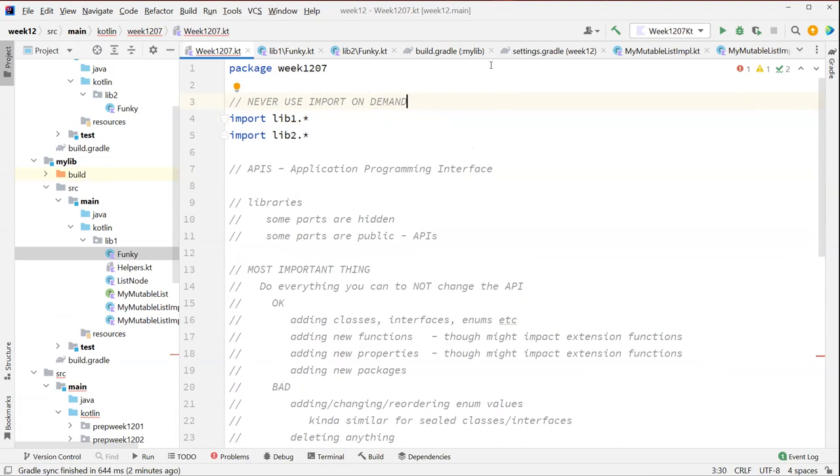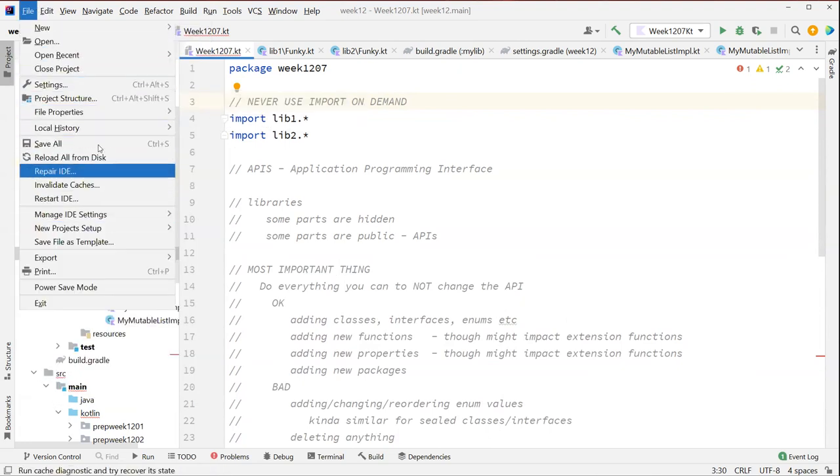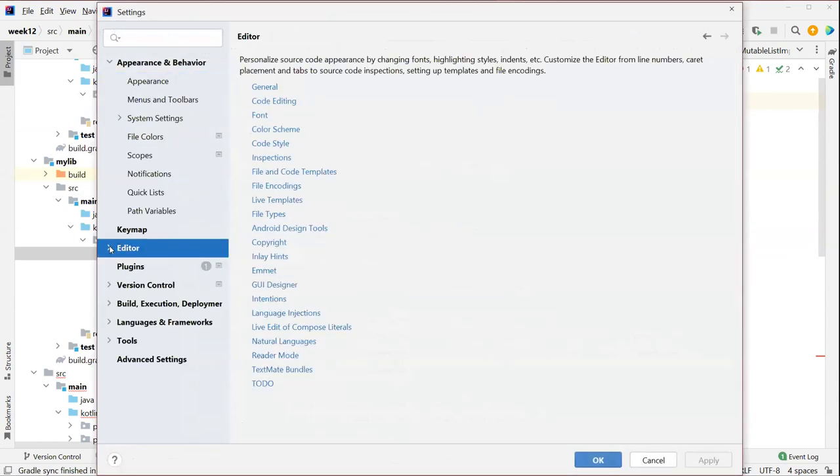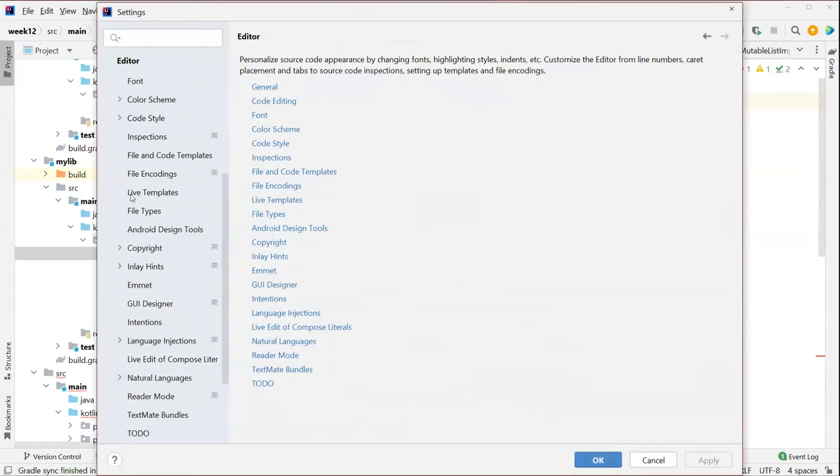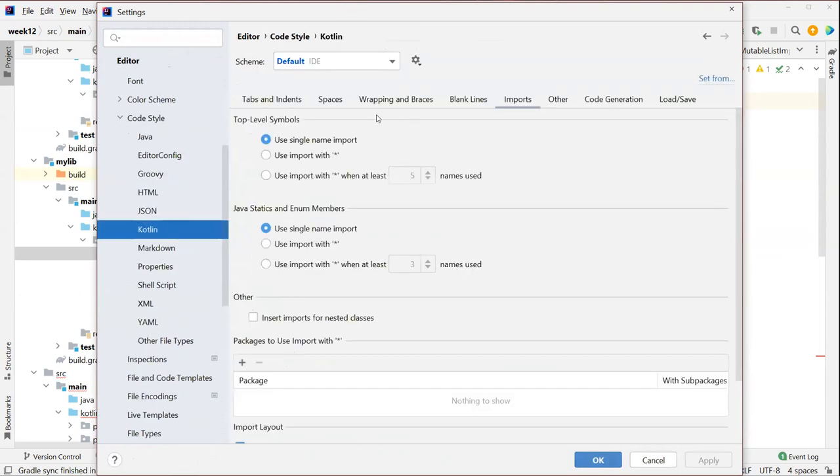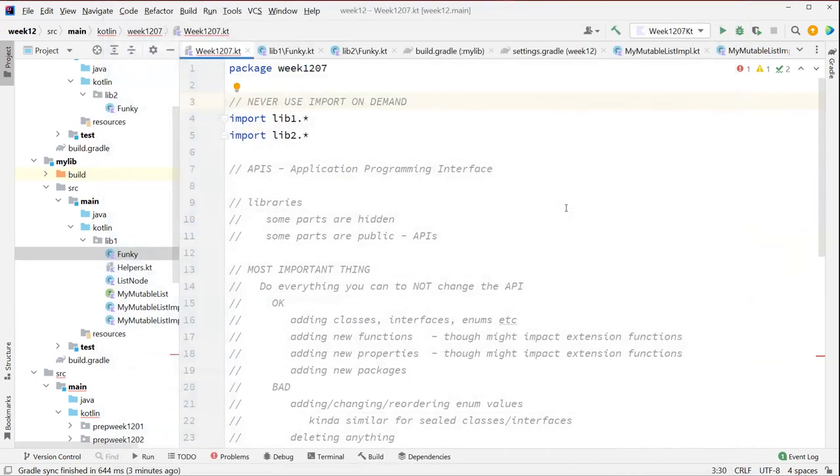And in order to help yourself not get trapped into that automatically by the environment, if we go to File, Settings, and then underneath Editor, Code Style, Kotlin, you'll see under Imports here, you have this option to use a single name import. I believe when you first install this, it's going to say use import with star or use import with star with at least 5 names used or something like that. If it's either of these other options, it's going to be putting that star in there, which is going to get you in trouble if somebody in one of their projects happens to add the same name as something else. So import on demand is a really horrible feature, and I really wish they didn't pull it along to Kotlin. It was a bad idea in Java. It's a bad idea in Kotlin.